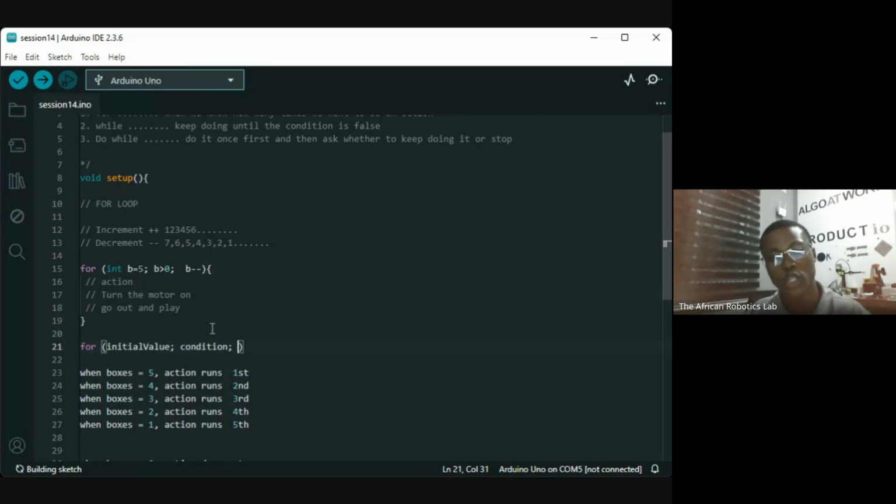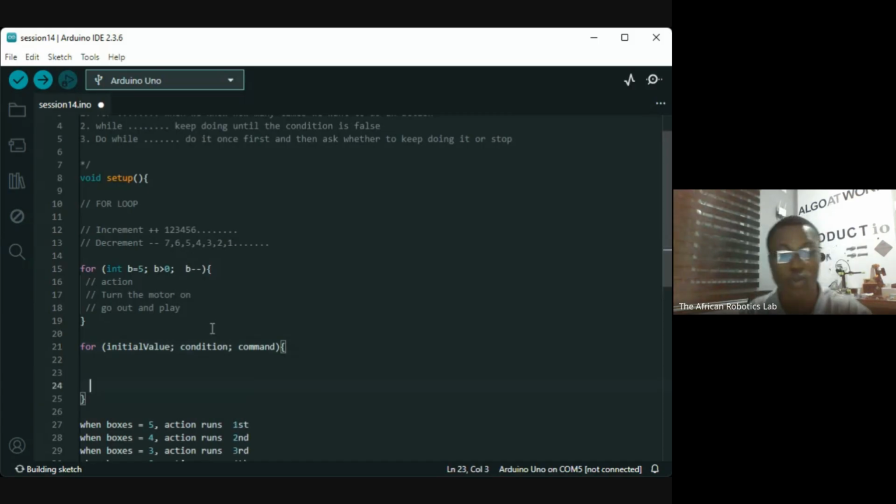So if you give your initial value of 5 and you want to increment, it will keep increasing: 5, 6, 7, 8, 9, 10. If you say decrement, it's going to decrease from 5, 4, 3, 2, 1, in that order. So the command is whether increasing or decreasing, whether plus plus or minus minus. And then after, just put your curly bracket open and curly bracket close, and that's where we write our action.